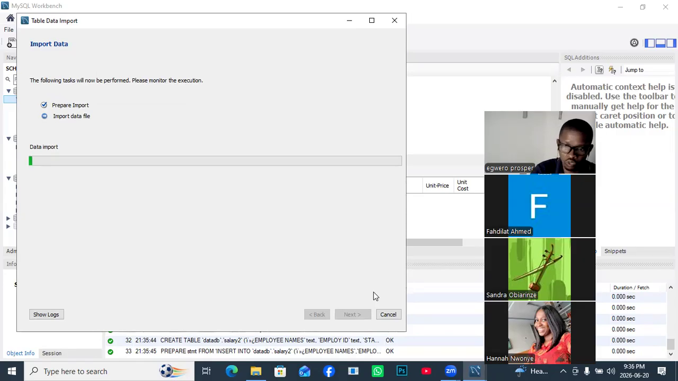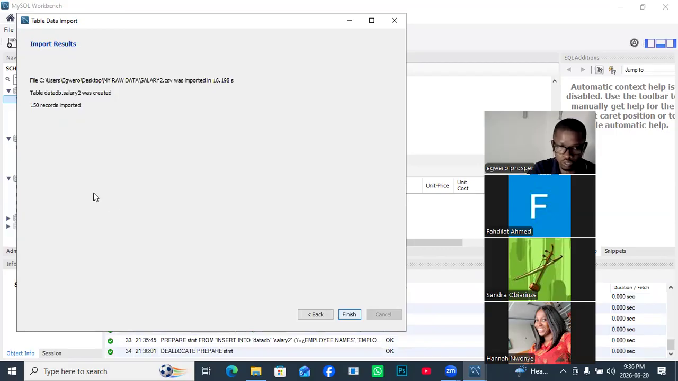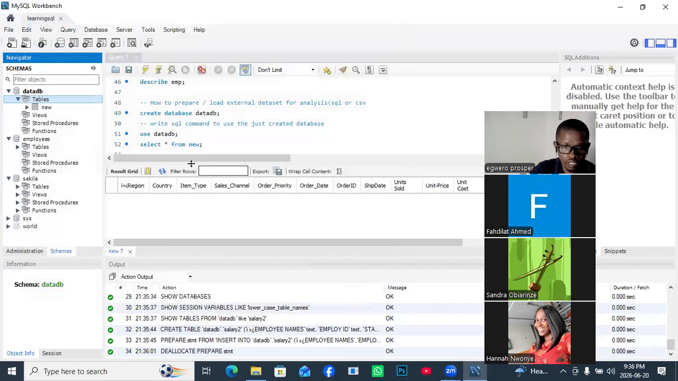So which means that you are going to change the data type in SQL. So let me import. Good. You can see that we have 150. So this is a very good experience in case you are loading and you are having this issue of zero records: load everything, which means that you are going to change the data type from SQL. Now let's finish. Okay, so now let's refresh.